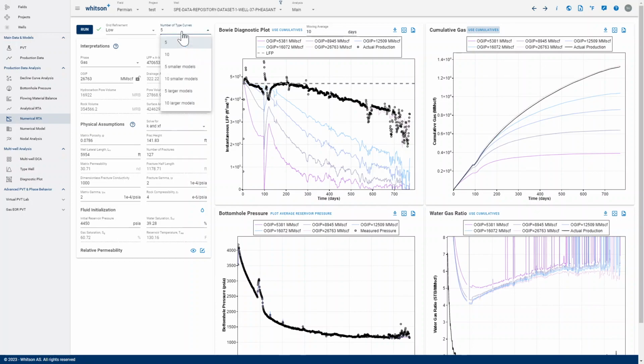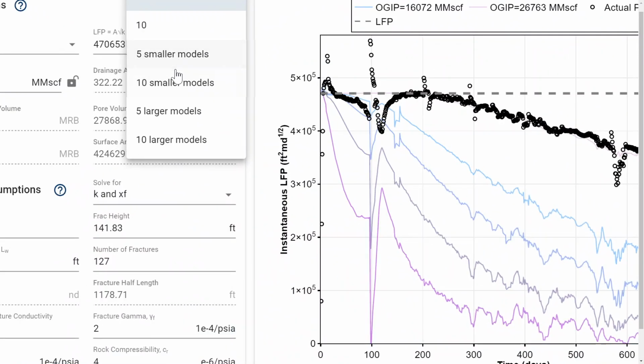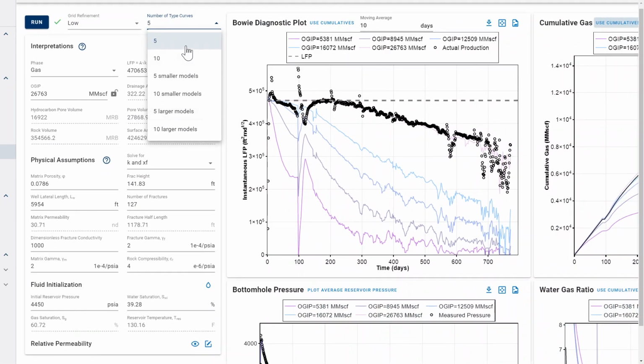So at the top here, you can essentially say, I would like to show 5 or 10 different type curves. The only difference between these two is if you want to run 5 models at the same time or 10. All these models are essentially run in parallel on the cloud. If you're running 10, you're running 10 in parallel. If you're running 5, you're running 5. But then we also have these different options here, which say 5 smaller models and 5 larger models. And what does that really mean? Well, it just means that they're smaller or larger compared to the base case.